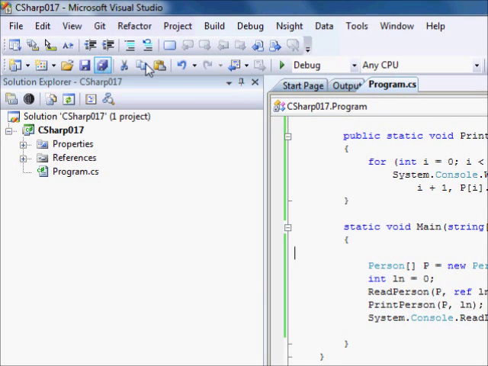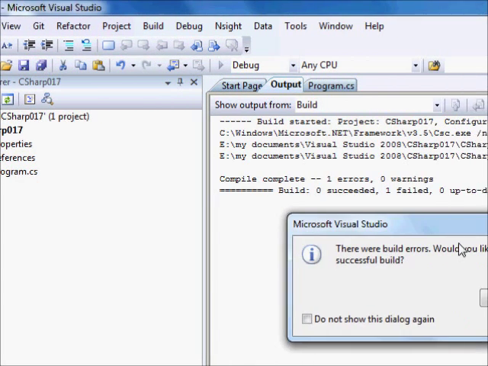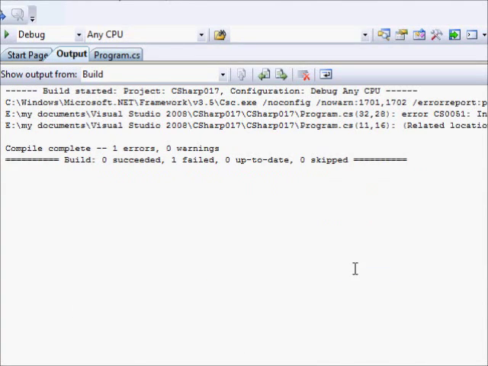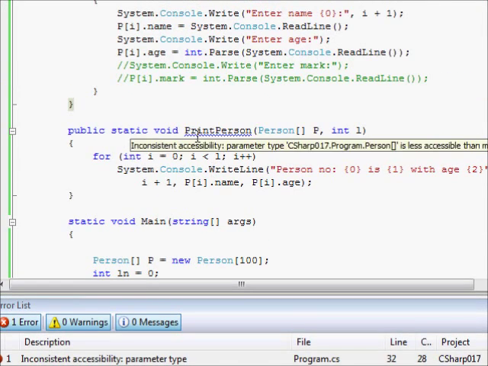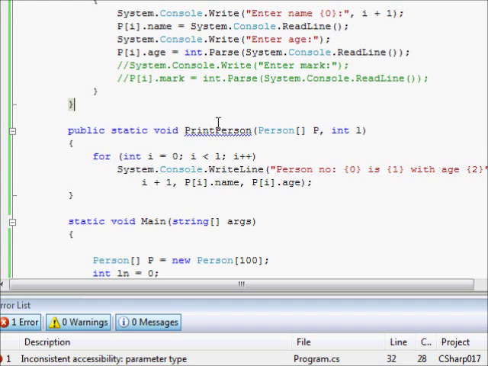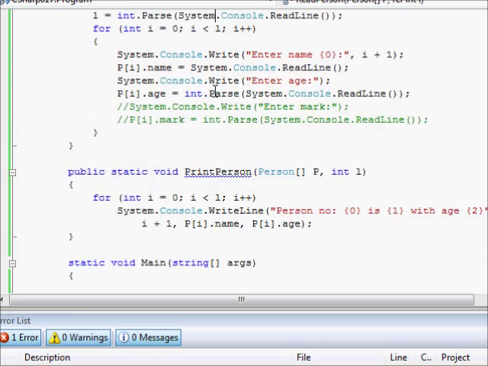Let me save this here, and now let us run this code, and I've got an error. Interesting. What is the error over here? Wait a second, what did I do here?